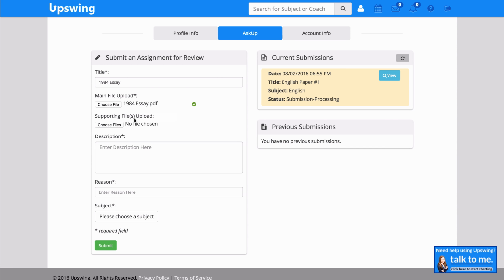I can also upload a supporting file. This is good for things like assignment sheets, or other sources that I might need to include, basically just to give the coach a little bit more context. But that's not required, and I'm not going to do that just for this demo.